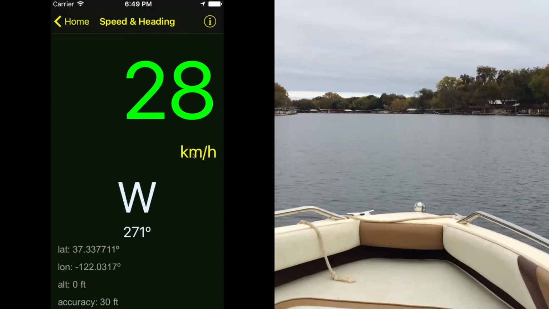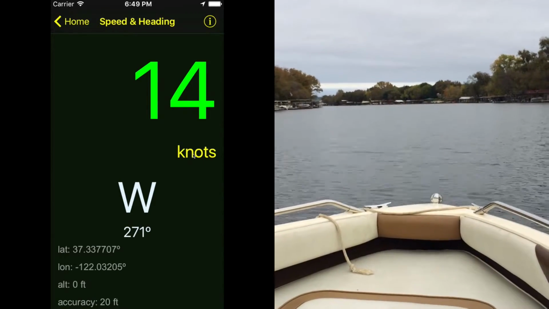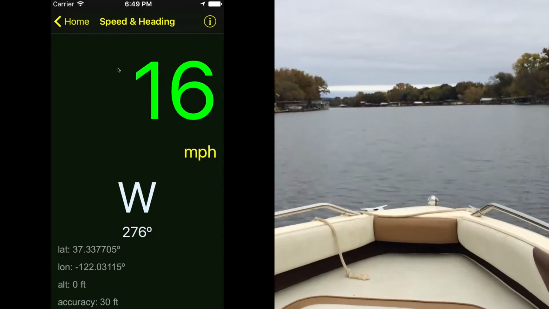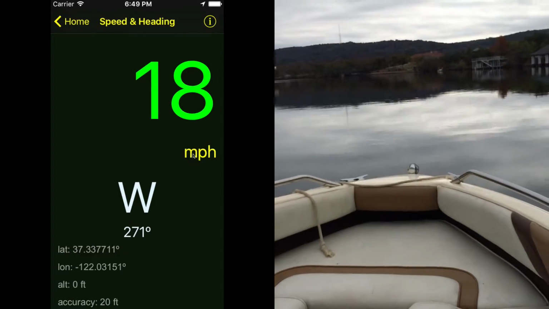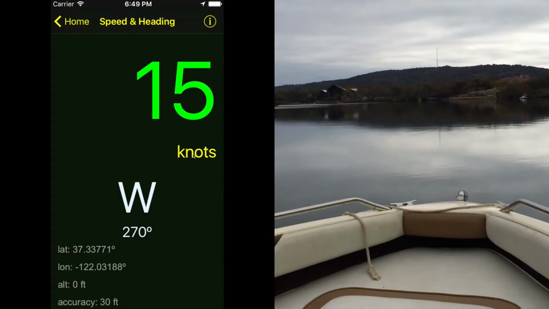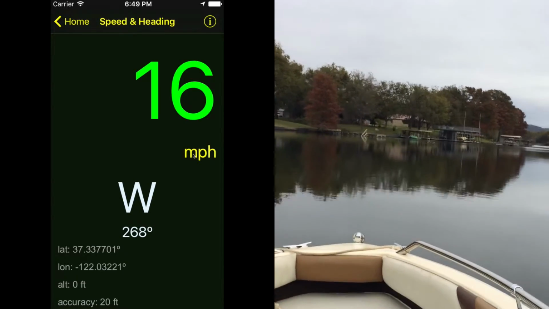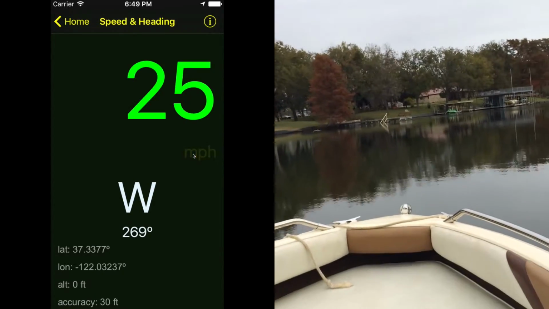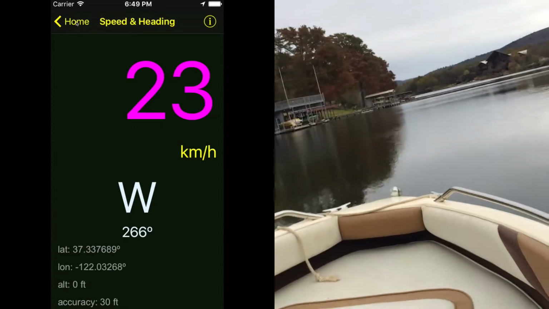the unit's name. It also shows the current heading of your boat in both degrees, relative to magnetic north, and compass direction. And finally, it shows you some pretty precise latitude, longitude, and altitude information for your current position. And by the way, you can use this speedometer if you're in your car, your bike, or even a plane. Use your home button on the top to go back to your main screen.